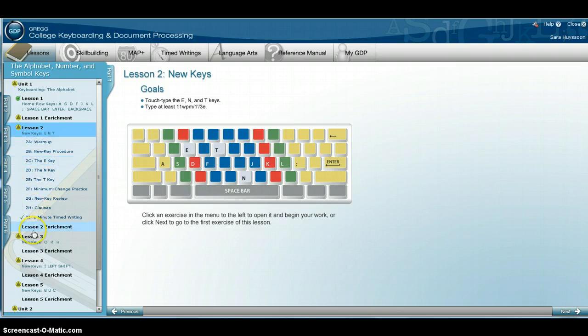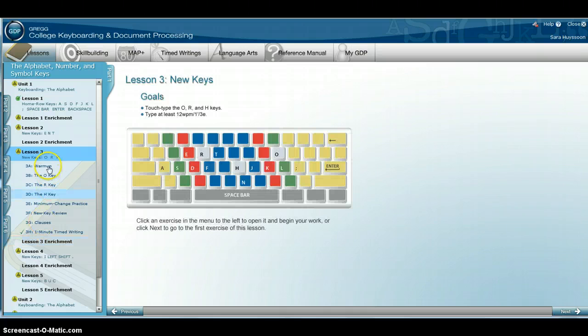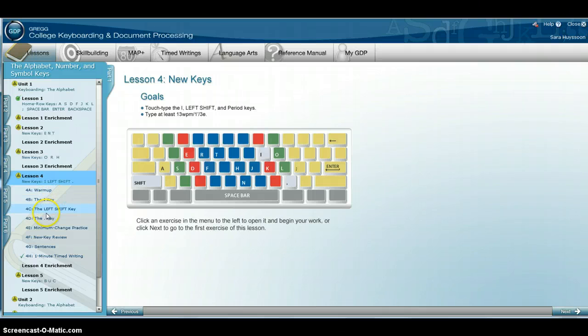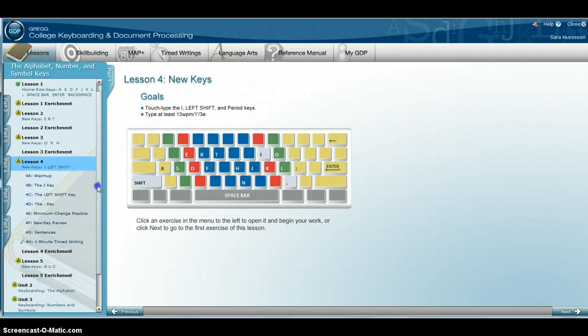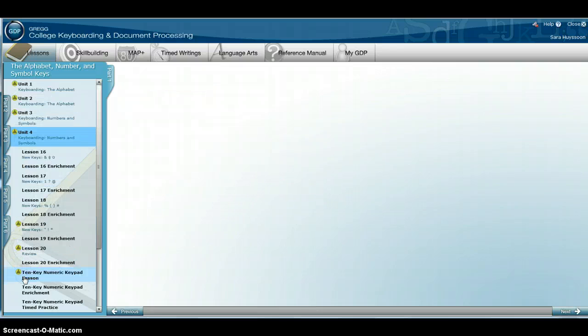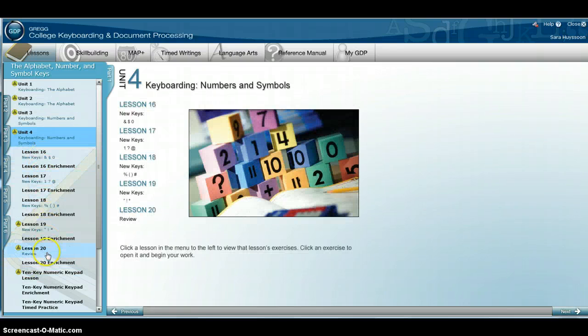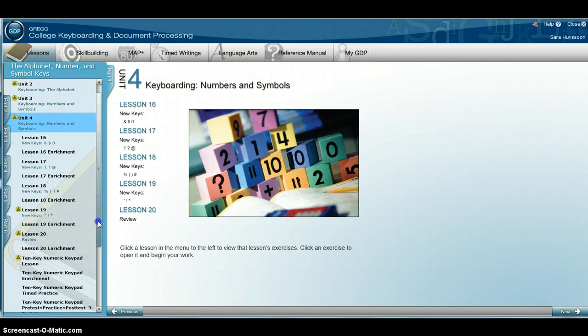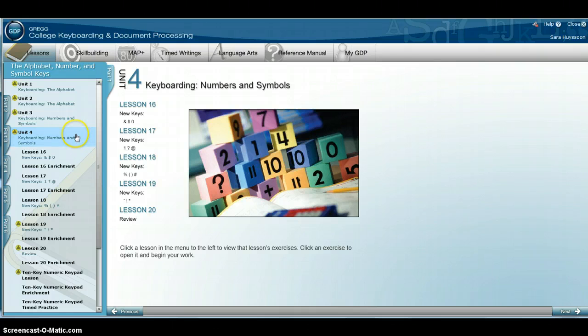Once they complete Lesson 2, they go to Lesson 3 and start working on Lesson 3, then Lesson 4. Here are all the lessons for Lesson 4, and so on. So if I scroll down here, you can see all the units here. The last unit that they work on is Unit 4, which is Lessons 16 through 20. Since this is a keyboarding class, we don't teach the numeric keypad. So these are the modules for the keyboarding program.